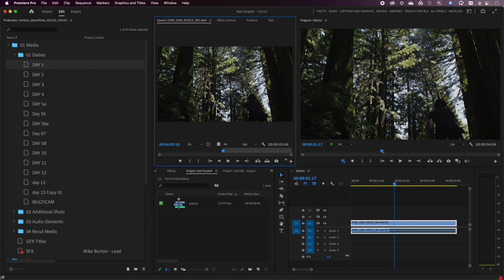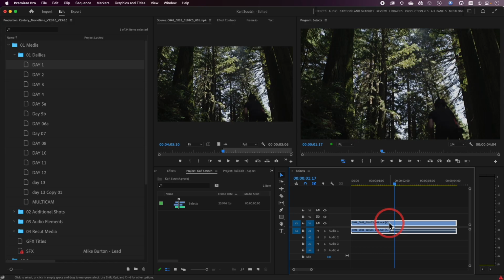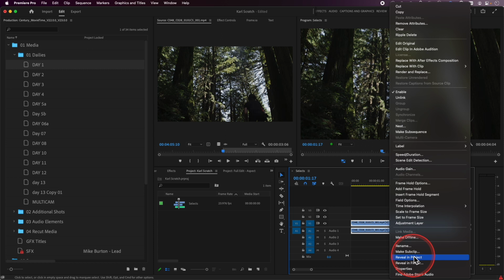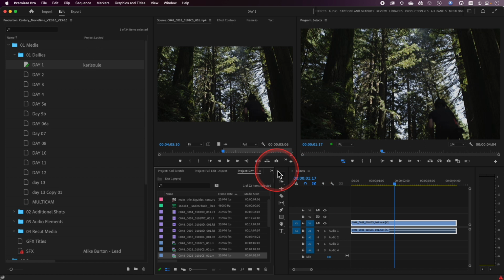But if I need to manipulate it in the bin, or maybe modify some settings in the bin, or if I want to find that clip because I'm looking for any adjacent clips that were shot on the same day, I use a different menu command, something called Reveal in Project. And Reveal in Project will tell Premiere, go and find this clip for me wherever it happens to live. So when I right click on this, it will automatically open up the day one project and it will highlight that clip for me.